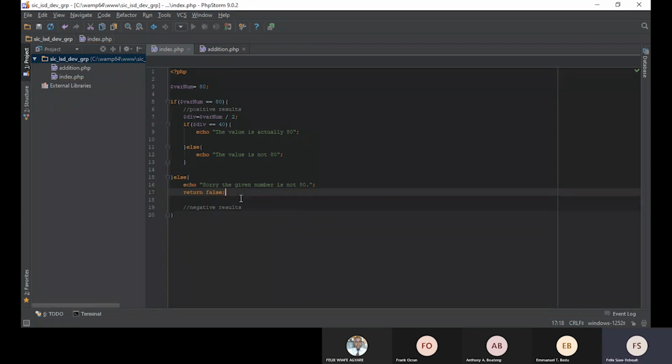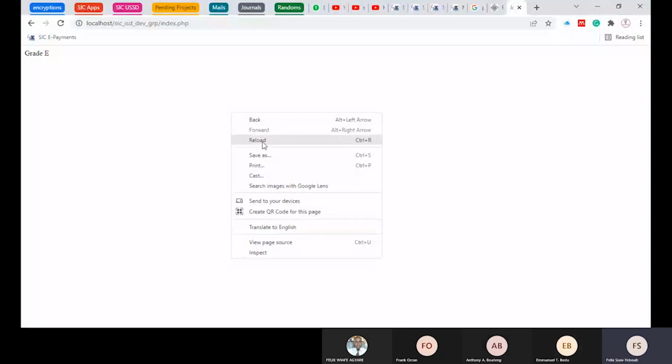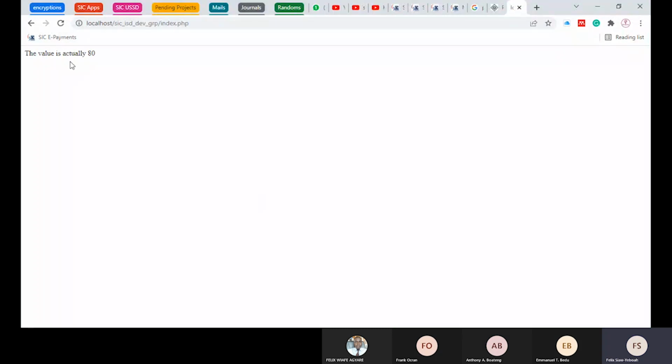So that is it. Let's now run this application, this algorithm, and see how it will work for us. Automatically and mathematically, we should expect this answer: the value is actually 80. If there's any other result that should come, then we should come and authenticate the logic that we've written here. So now I'll save it and run it in the browser for us to see. Now I refresh it and it's telling us the value is actually 80.